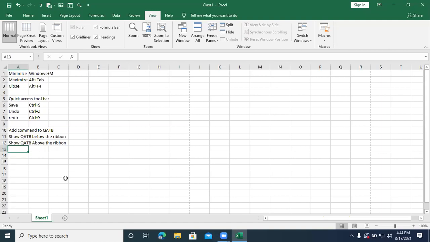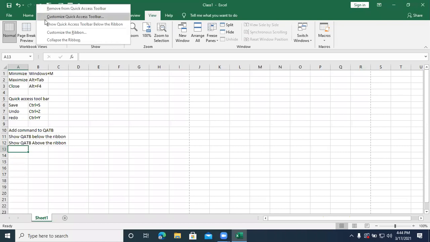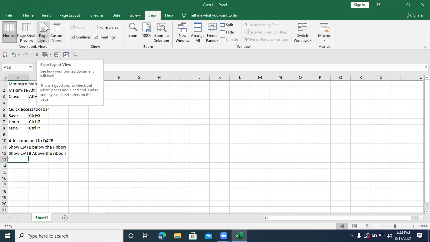Not only adding commands, if the list is very huge, if you added some 10 to 15 commands into this, you can also display this quick access toolbar as a separate bar below the ribbon, above the formula bar. So how do I do that? Anywhere inside this quick access toolbar, just right click. You'll get an option, Show Quick Access Toolbar Below the Ribbon. So I can display the quick access toolbar as a separate bar below the ribbon, above the formula bar.